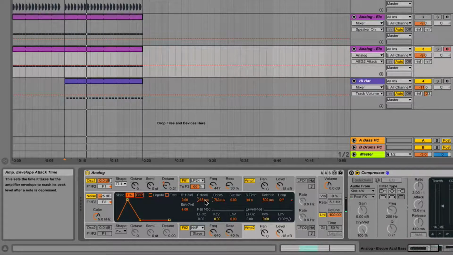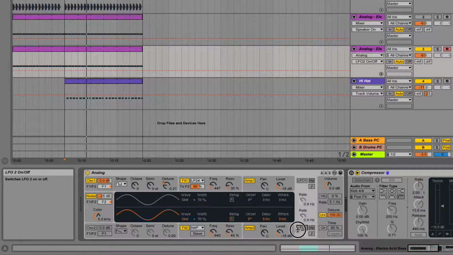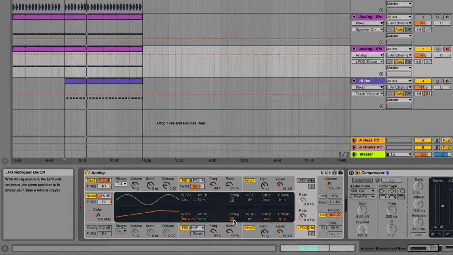I want some panning modulation. I want to use this here, so I want the LFO 2 to control the panning. So I'm going to turn LFO 2 on. I want the noise 2 wave. I'm going to set it to re-trigger, and the rate at around 11 Hertz.